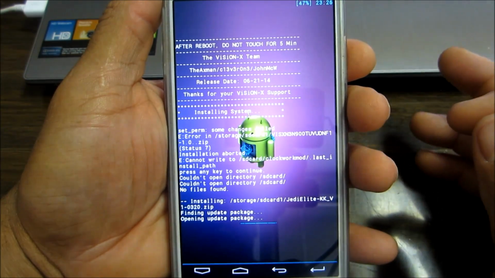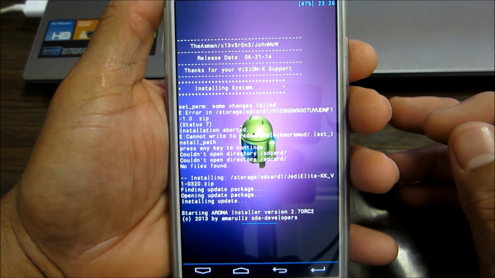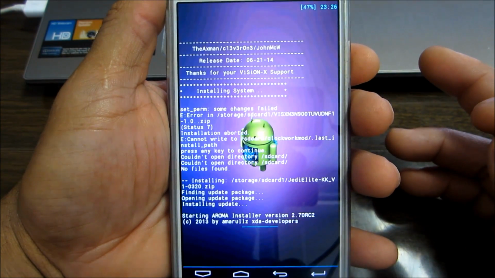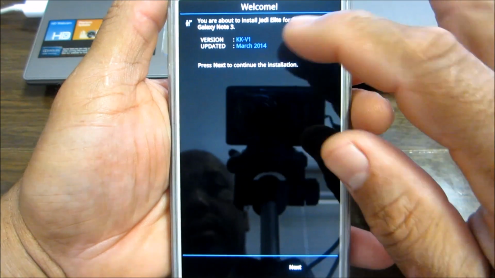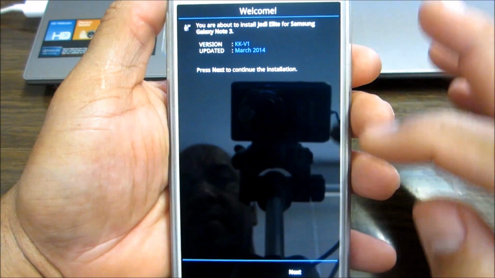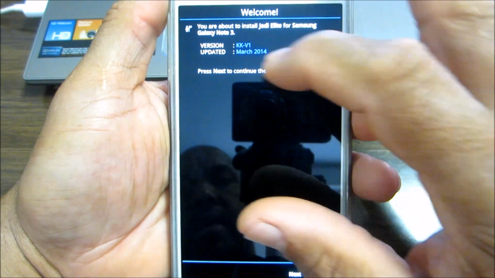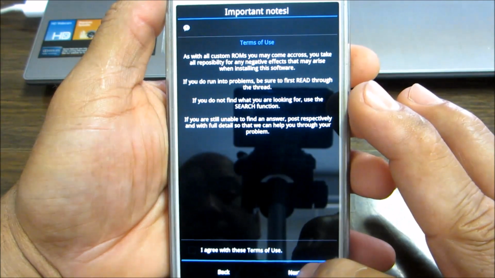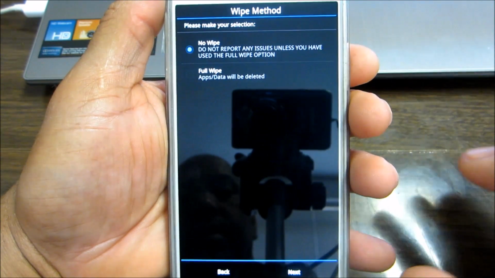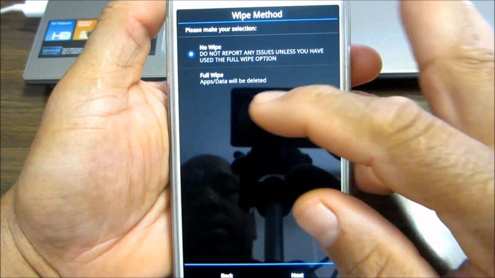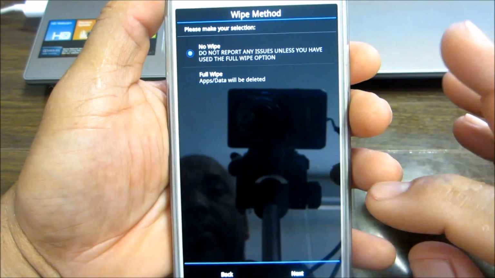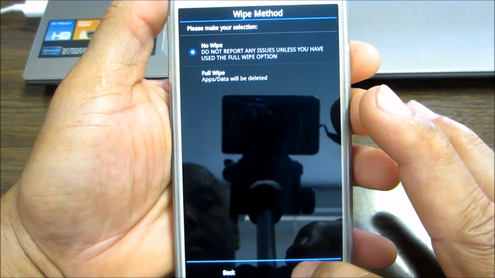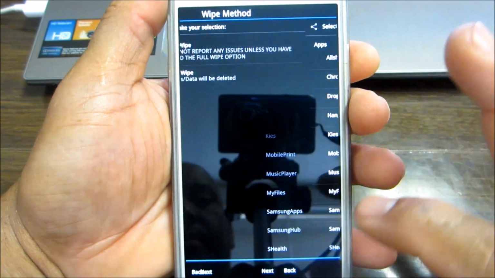Let's open the package. And so that's it, Jedi ROM version 6, March 2004 for the Samsung Galaxy 3. And you're going to agree with the terms and conditions. And it's going to ask you, do you want a full wipe or whatever? And we've already done that. Let's just go ahead and do the full wipe and let it do it.